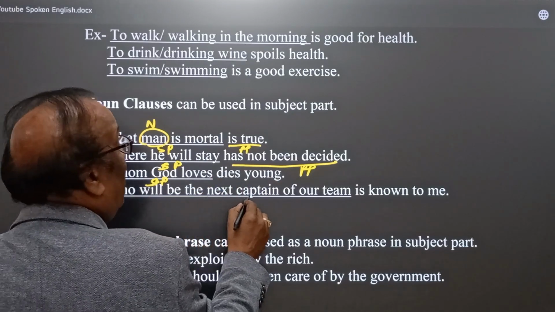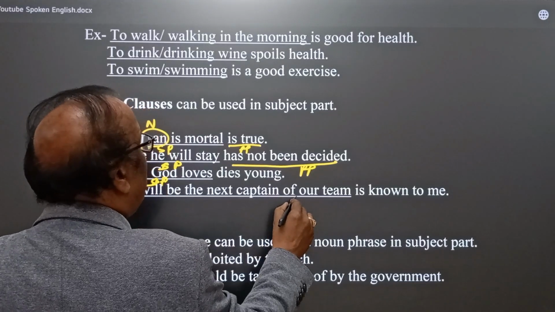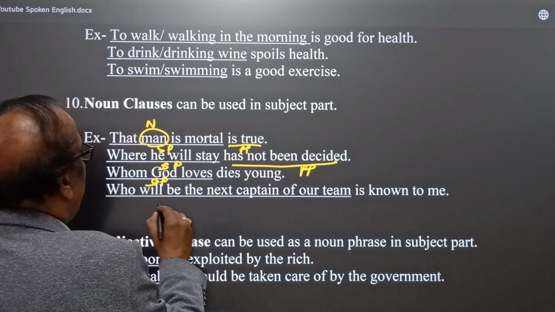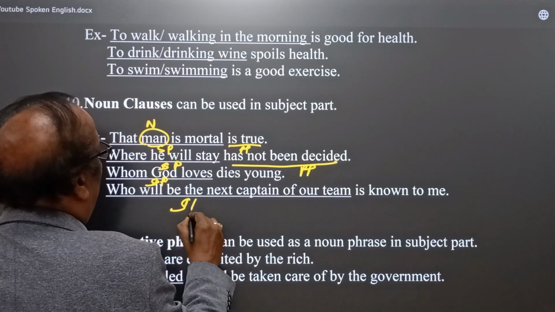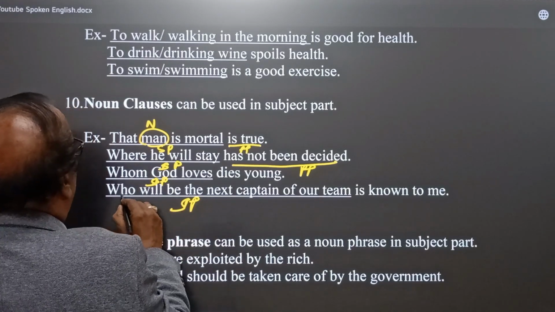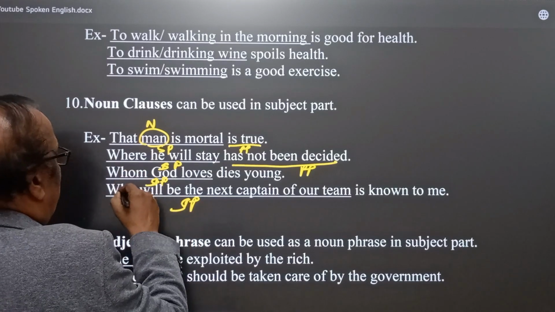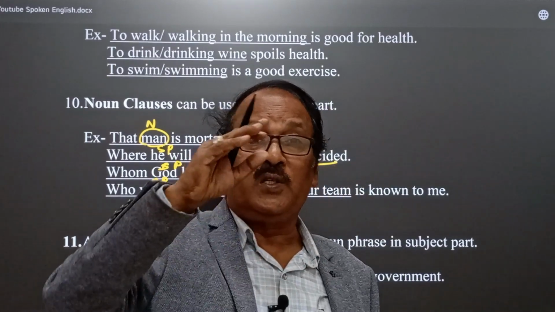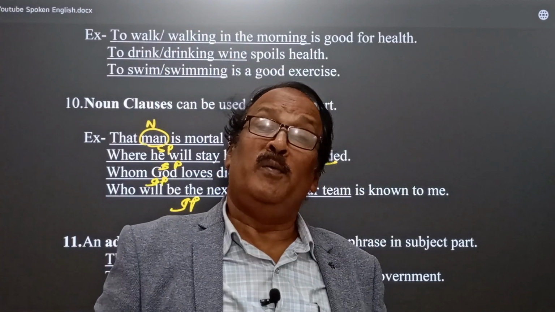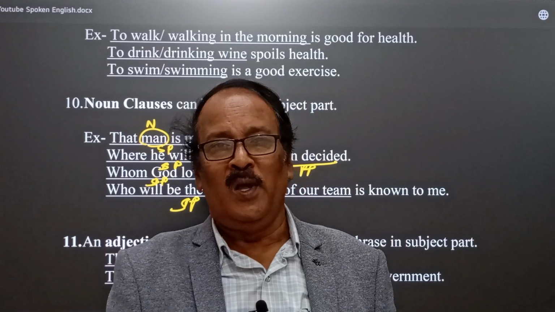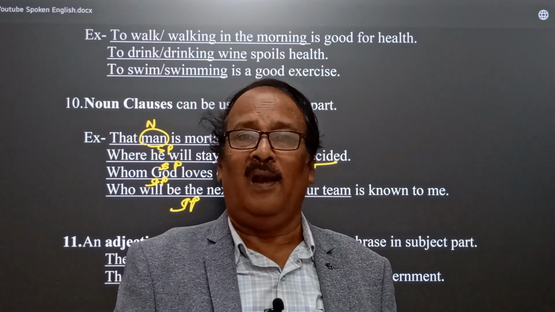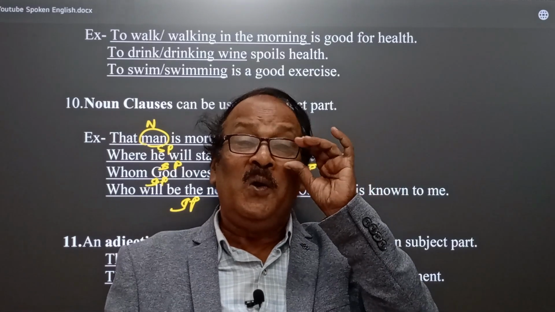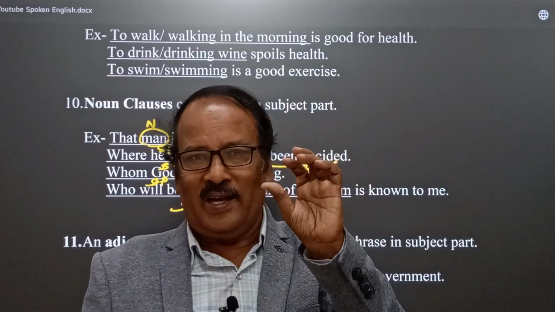Who will be the next captain? Who will be the next captain of our team is known to me. Here "who will be the next captain" is also the subject part, and this is also a noun clause. It will be discussed very elaborately whenever we discuss noun clauses in detail, because here we are just focusing on the fundamental or basic ideas.